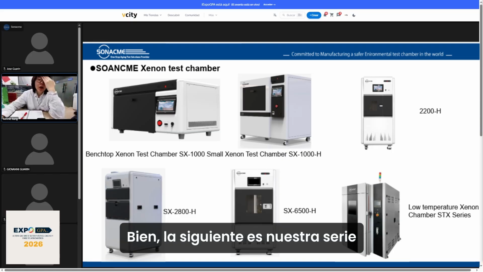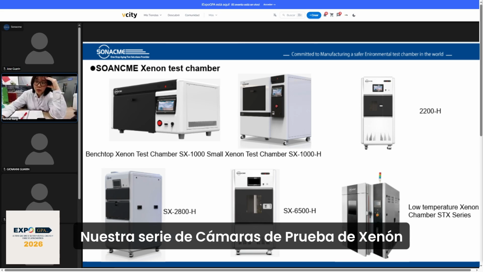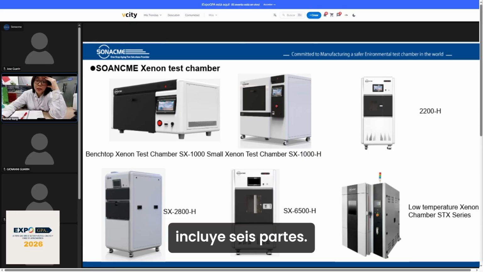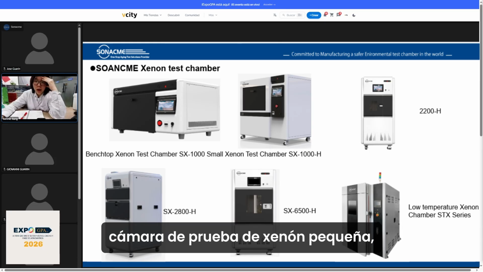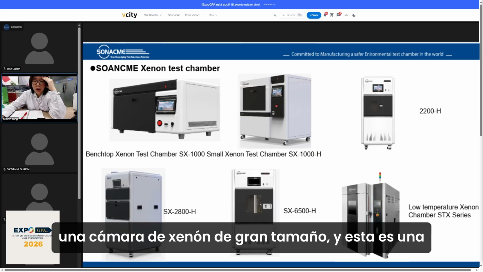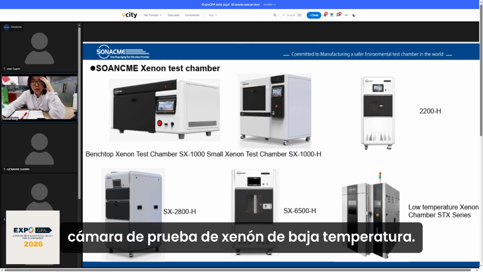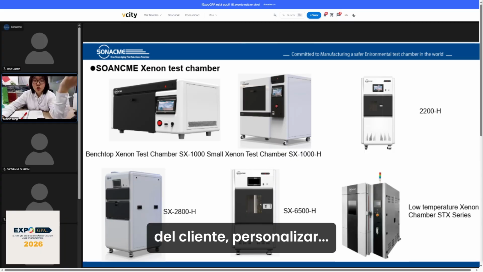Okay, the next one is our xenon test chamber series. Our xenon test chamber series includes six parts: this is the benchtop xenon test chamber, the small xenon test chamber, and three standard-model large xenon test chambers. And this one is the low temperature xenon test chamber. Based on customers' needs, we can customize the chamber for them.